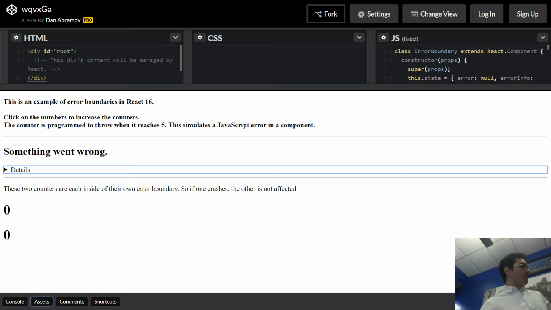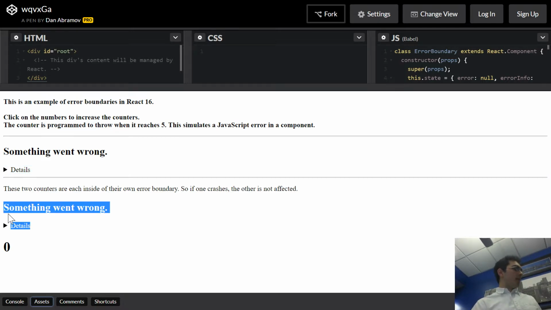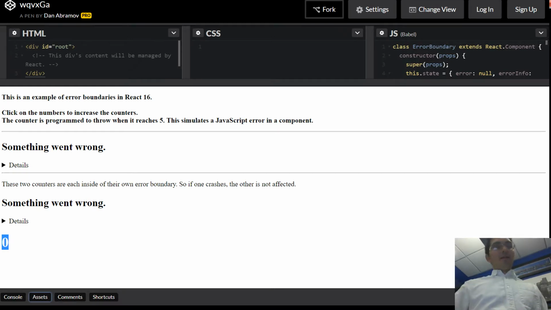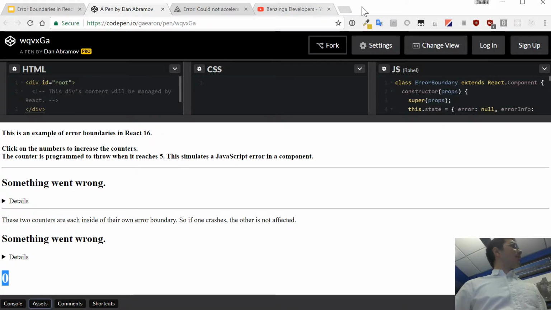Something went wrong. On this one, though, each of the little counter components has its own error boundary. So that one failed, and of course this one failed too, but this sibling component is able to survive, which is really fantastic. If you've used React before, you understand how amazing this is and how much of a life changer it could be. So back to the demo. Is it going to work?